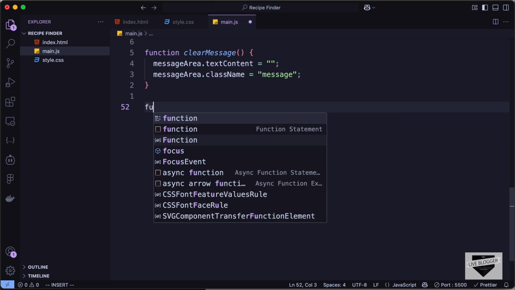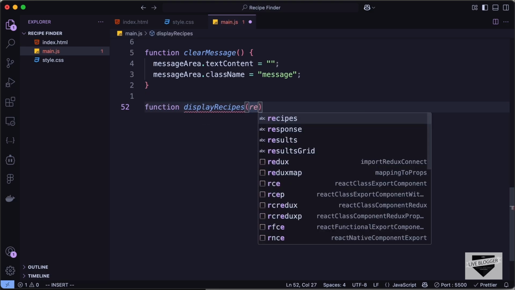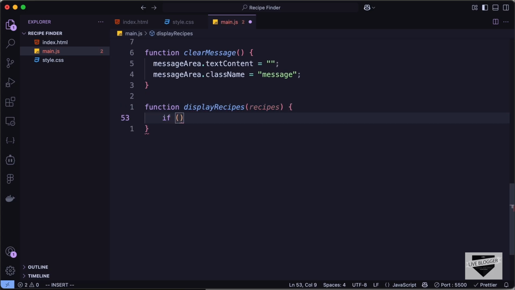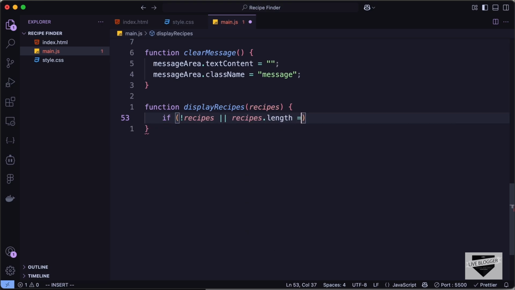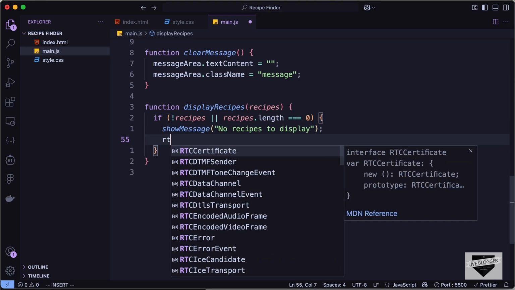Right now let's go ahead and create this function called displayRecipes. So let's type function displayRecipes, and we'll get the recipes over here. So let's type recipes, and first of all let's check whether we have the recipes. So let's type !recipes or recipes.length, and if it is equal to 0. So if there are no recipes, or if the length of the recipes is 0, then we'll just go ahead and show a message which says no recipes to display, and let's return.